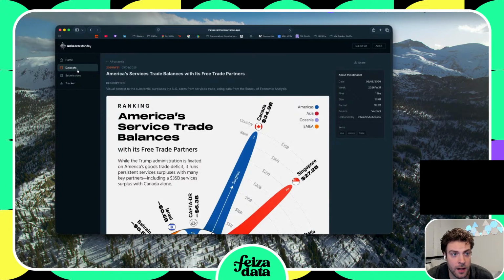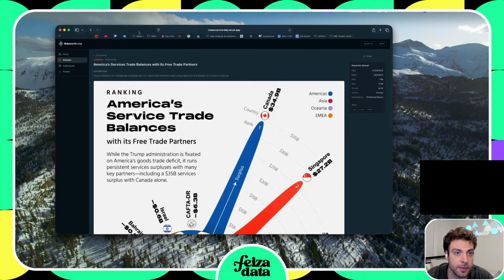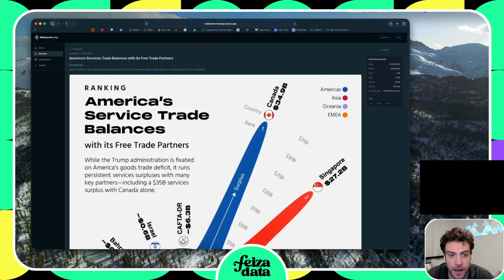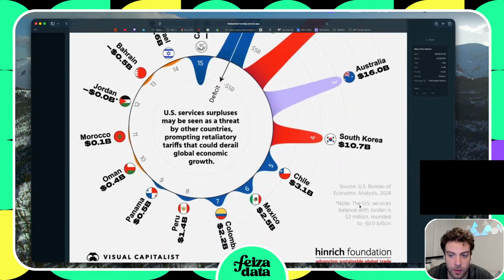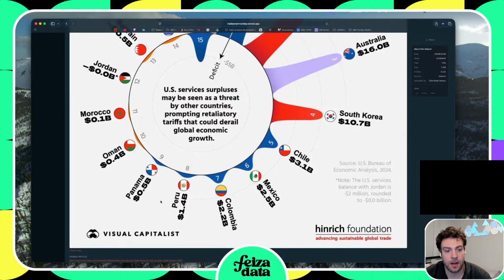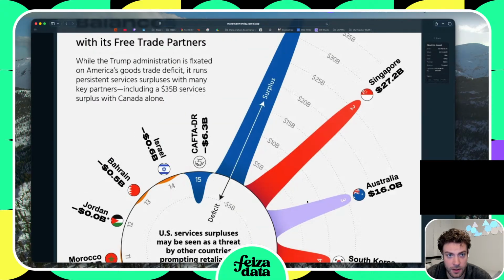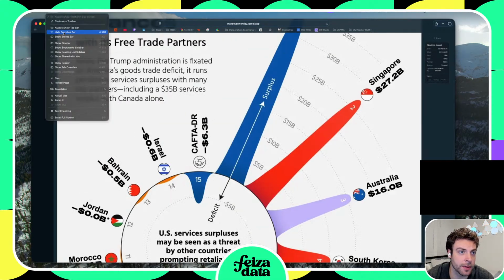makeovermonday.vercel.app. And here for 2026, week 31, we have a data set that's looking at America's services trade balances with its free trade partners. We've got another Veroni chart, I believe. Visual Capitalist actually this time, but it was hosted on Veroni. I always love looking at these charts. They're so eye-catching. Can I get this to zoom out so I can see the full image?